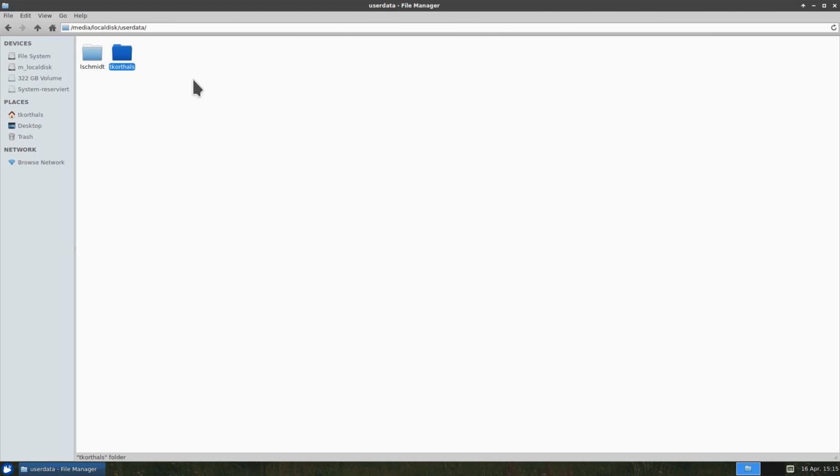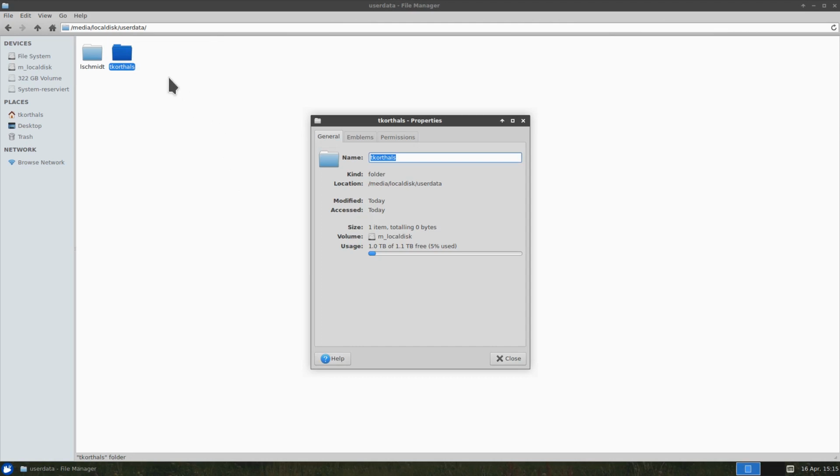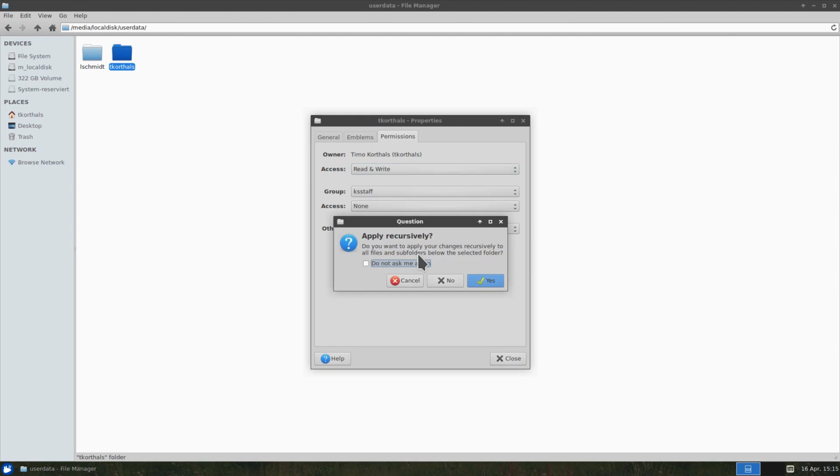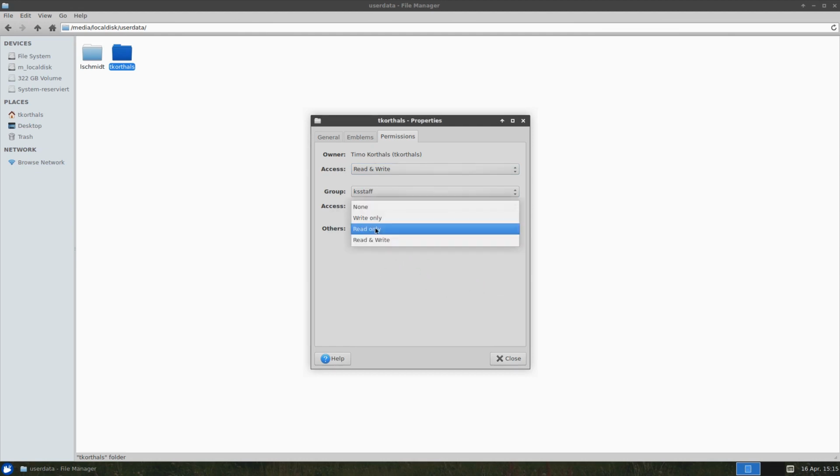And if you don't want other students sneaking into your project files, then I recommend that you change the properties for this folder and go to the tab Permissions. Then you have owner rights, group rights, and other rights. And here you can choose for groups that they have no access. Yes, we want to apply that. And also others shouldn't have any access to this folder.